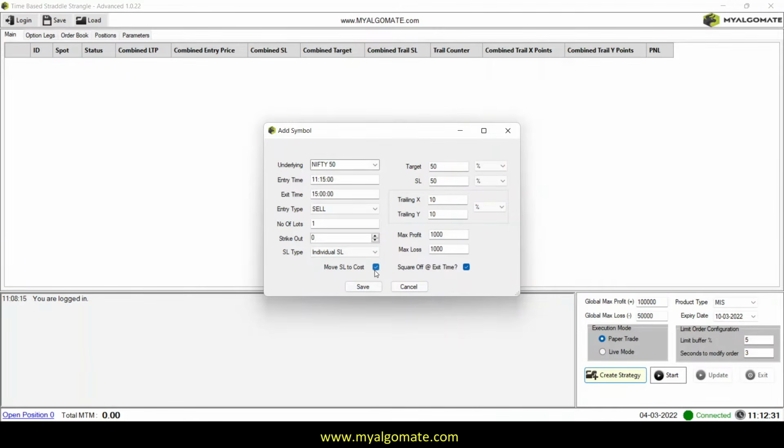This is move SL to cost configuration. So in case of individual leg stop loss, let's say your one leg stop loss hits. After that, if you want to move your stop loss to cost, then you can check this flag. This is target and stop loss configuration, and you can set that in points or percentage basis. So let's say if you have set 50% target and 50% stop loss, and your entry premium is 100 rupees, then target will be 50 points and stop loss will be 150.